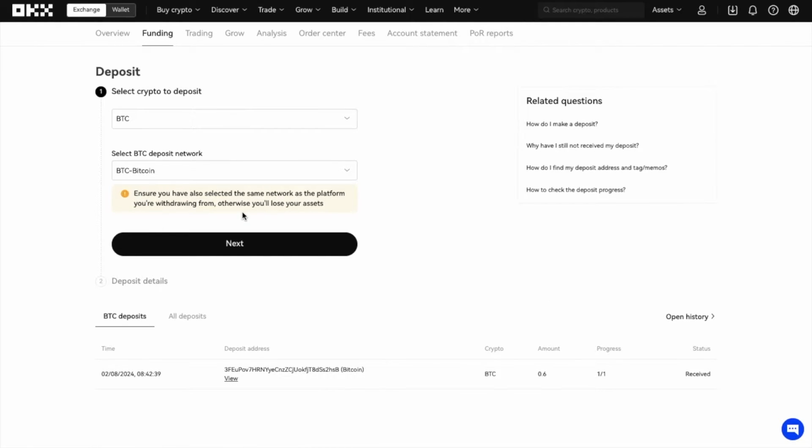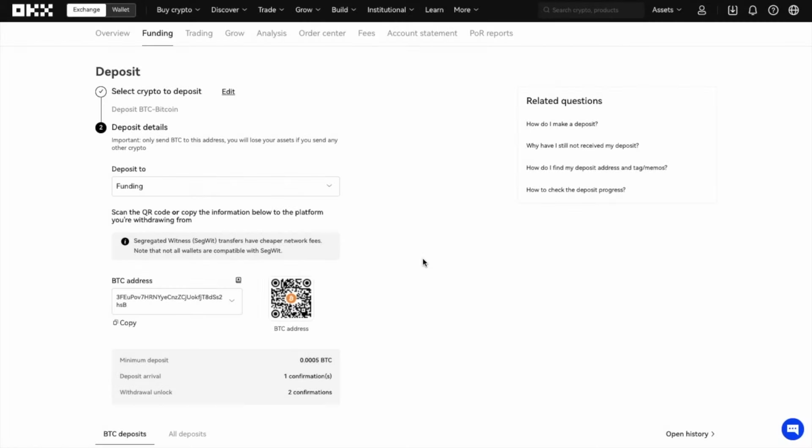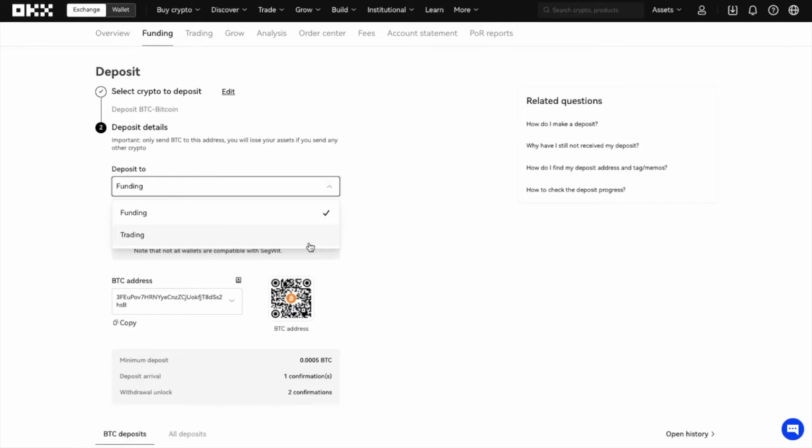And it's important that you choose the correct network and check which network you're sending your tokens on, as sending assets through the wrong network could result in a loss. Then choose Next. Now with OKX, you then state where within OKX you'd like to deposit your crypto, whether that be in your funding account or your trading account.